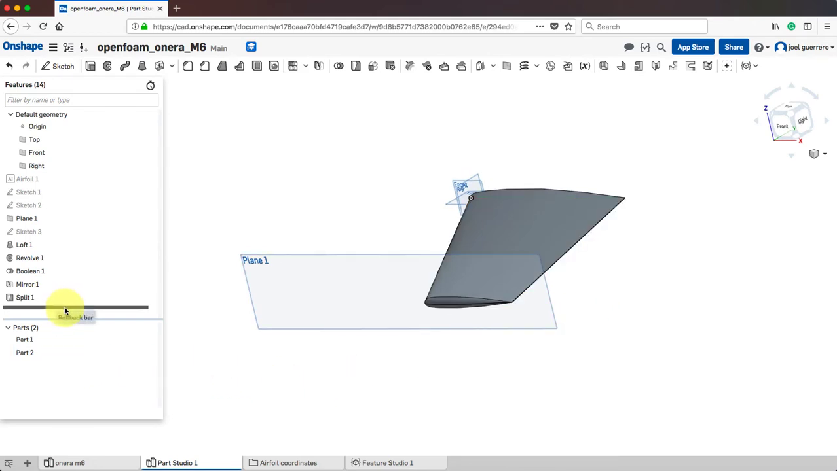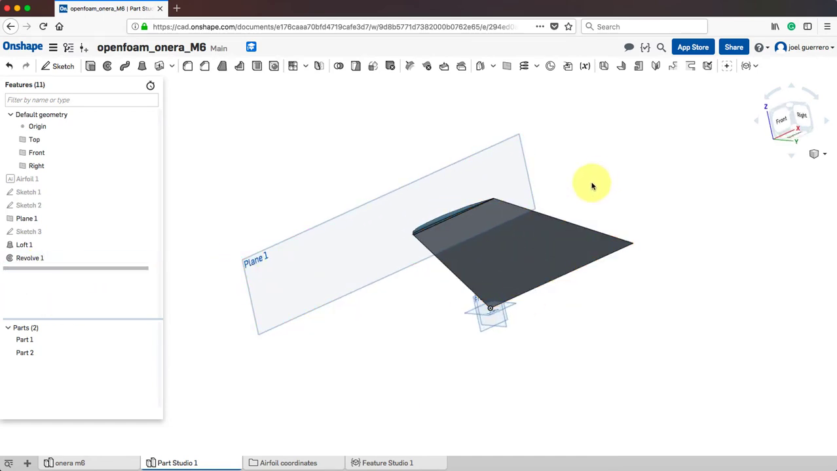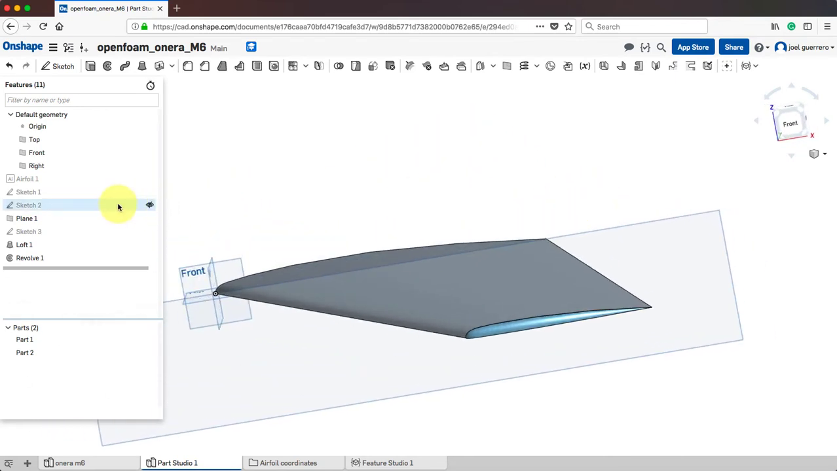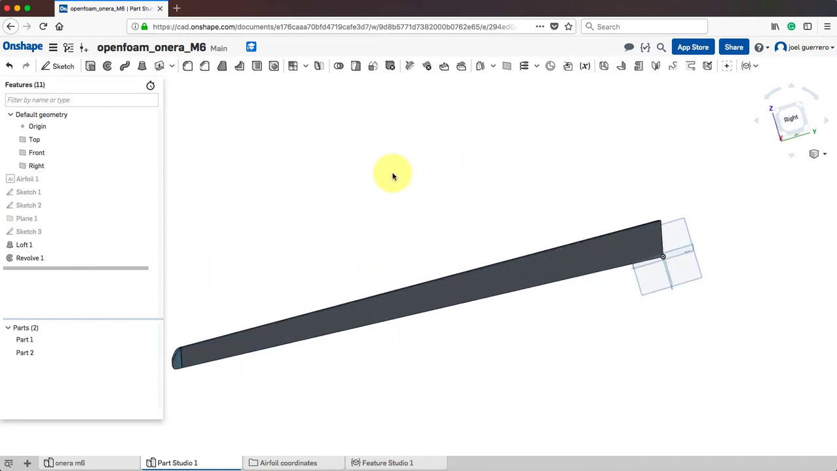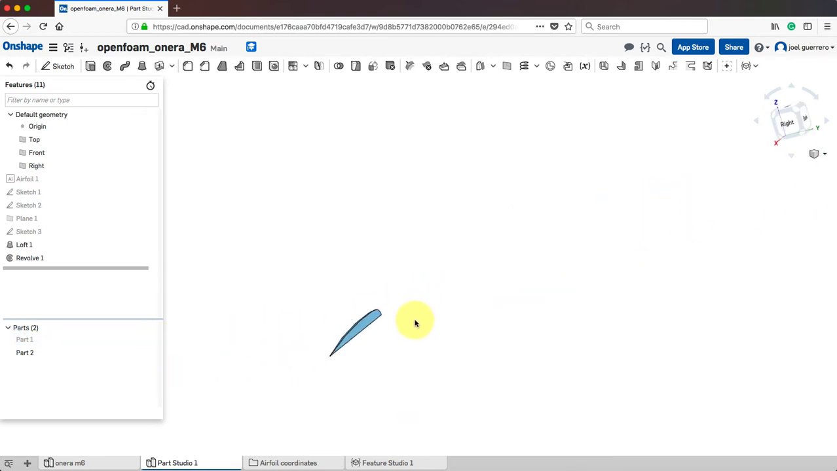Let's go to this document, and to generate the tip, let's erase these features. We don't need them. So we should have something like this: the wing and the revolve. Let's hide this plane as well, and I'm also going to hide the wing, and we have the revolve here.